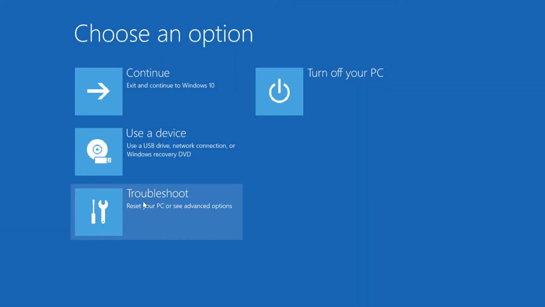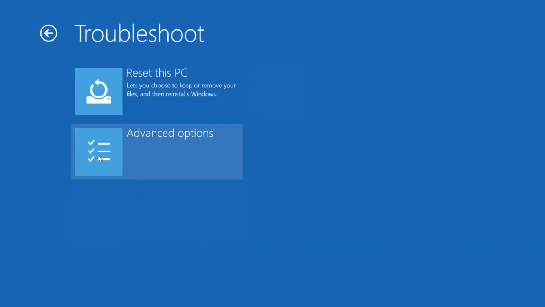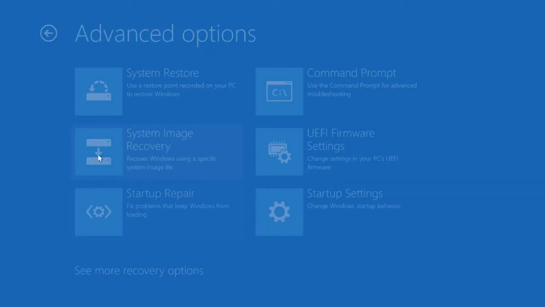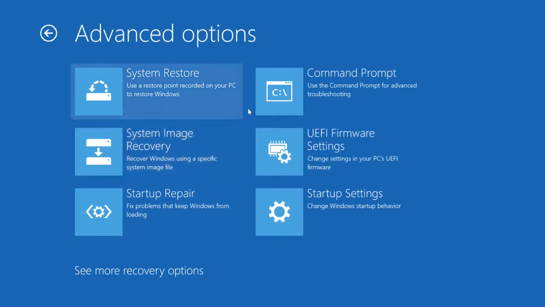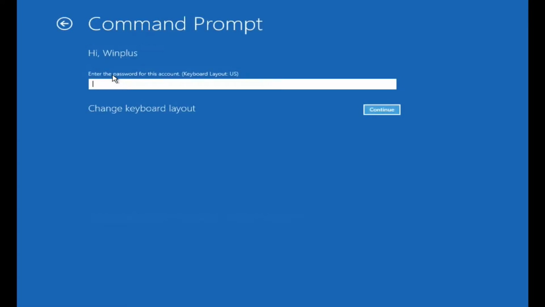Click on Troubleshoot, then Advanced Options. Select Command Prompt. Now restart with Command Prompt. Select Windows username. If you have a password, enter it.